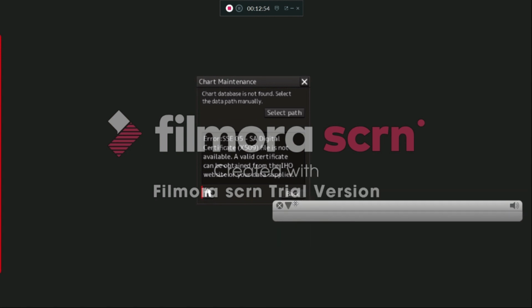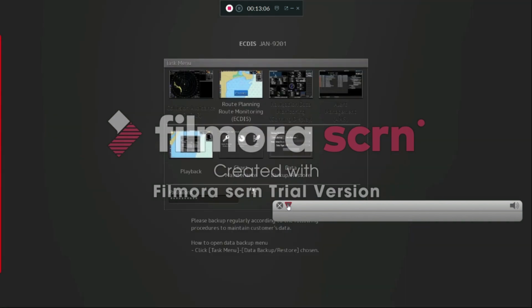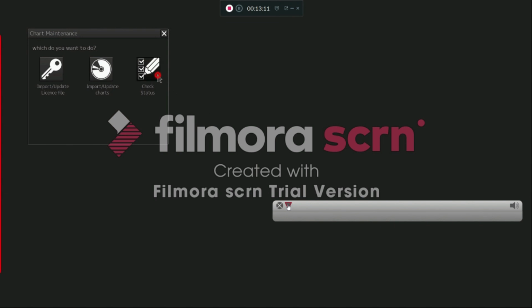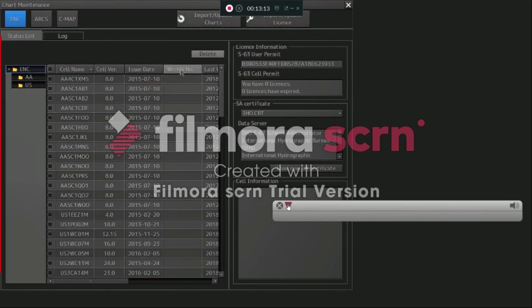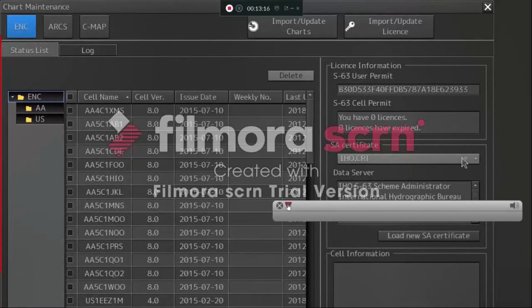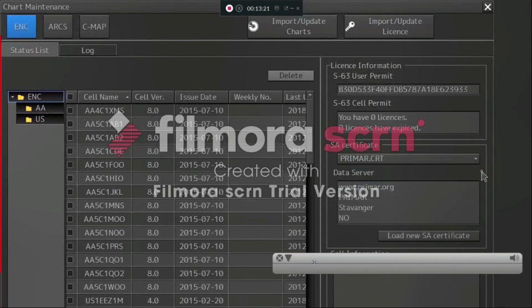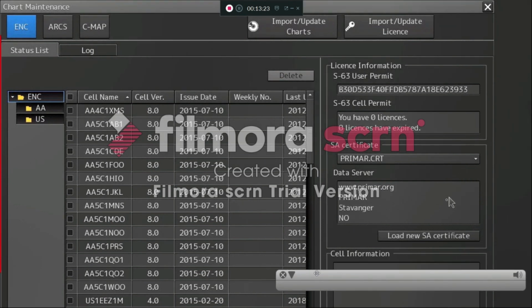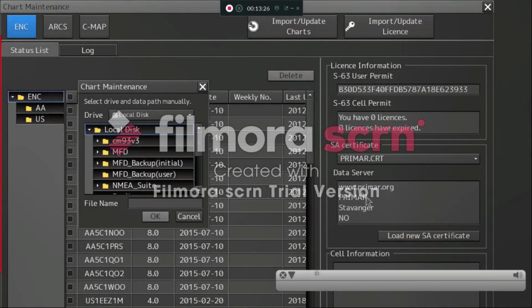In this case, click on the Home button. Insert a media, which contains a valid Scheme Administrator Certificate, such as a base CD, and restart the chart installation process. Alternatively, switch to chart maintenance mode, and click on Check Status. All available Scheme Administrator Certificates can be selected in the Scheme Administrator Certificate drop-down menu. To install a new certificate, click on Load a new Scheme Administrator Certificate. Select the data path where the certificate file is stored, and click OK.